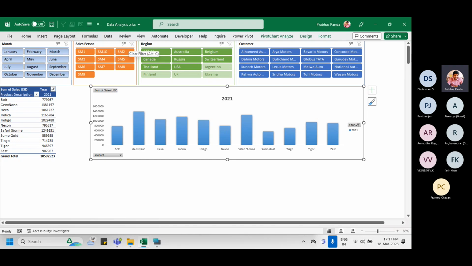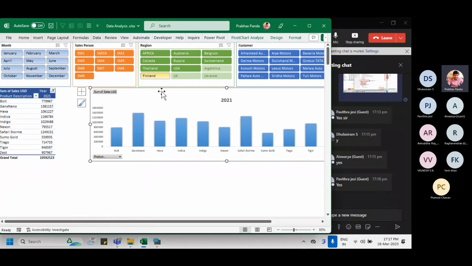Right, people? So I believe everybody is able to navigate the way I have shown you on the screen. Any doubt, any queries in this?